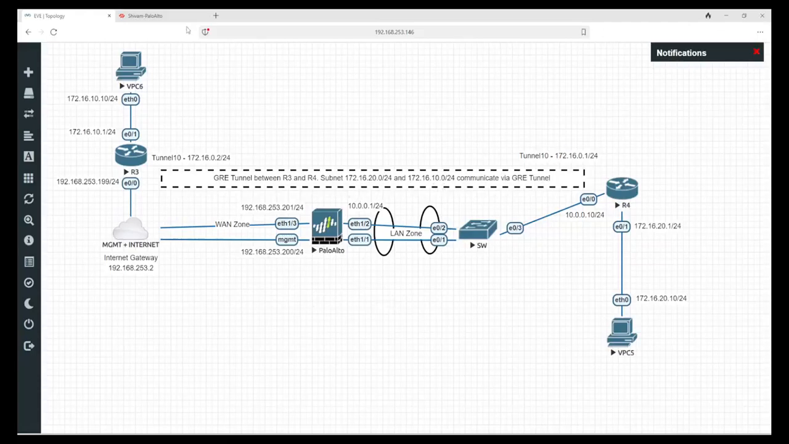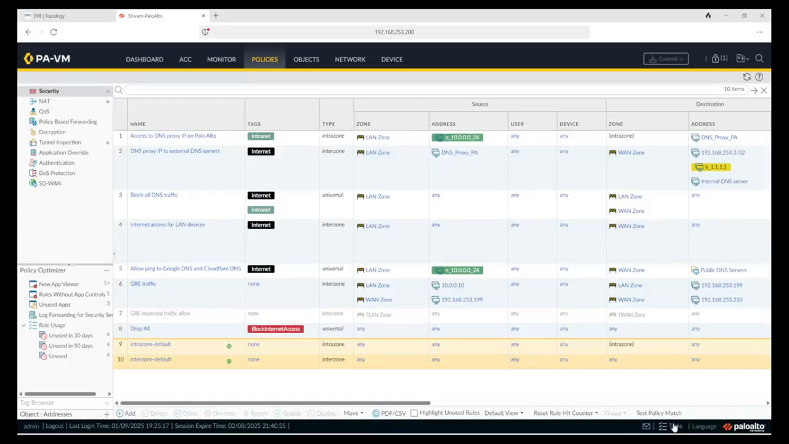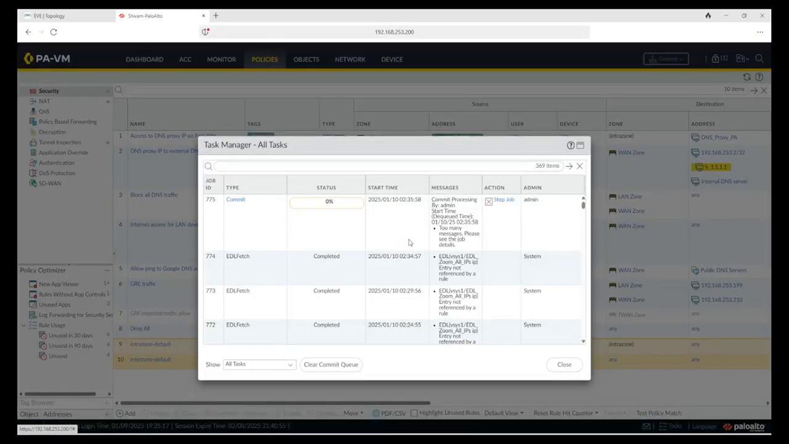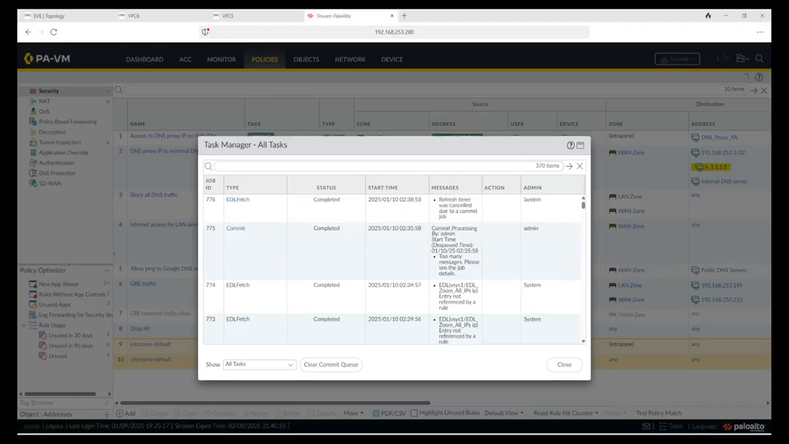As of now, I'll see if my commit is complete or not. Let me see quickly. Yeah, commit is still not complete. So I'll pause the video and I'll wait for the commit to complete. The job ID 775 of commit is now complete.